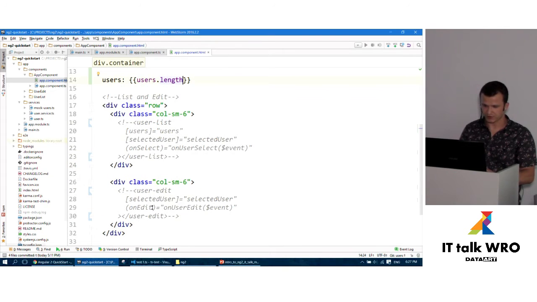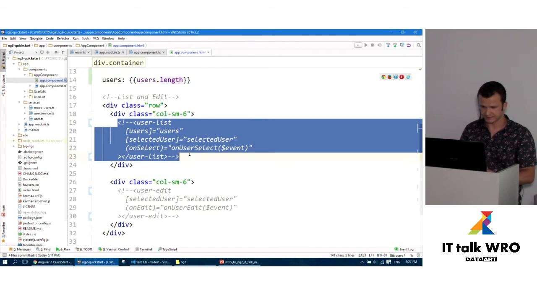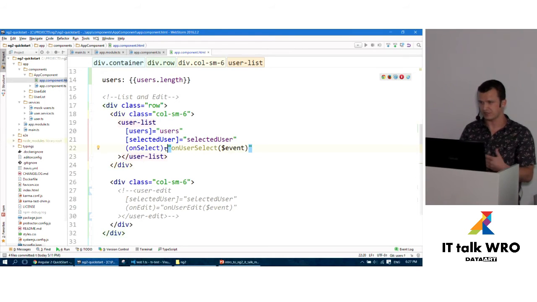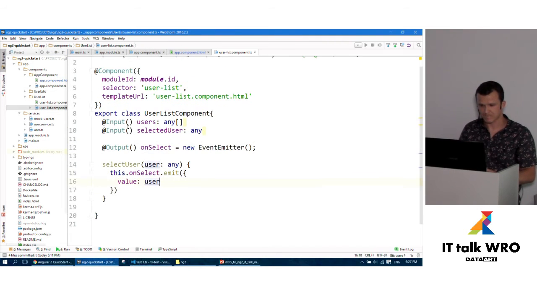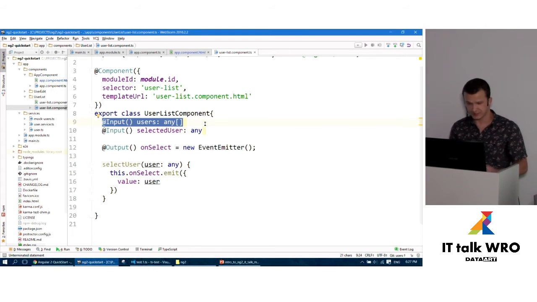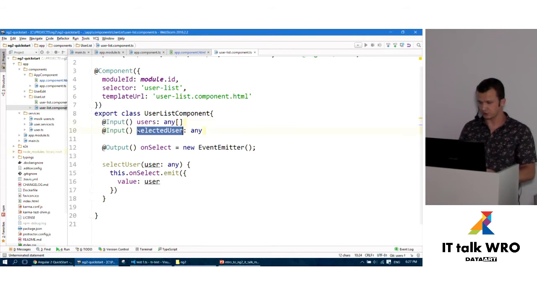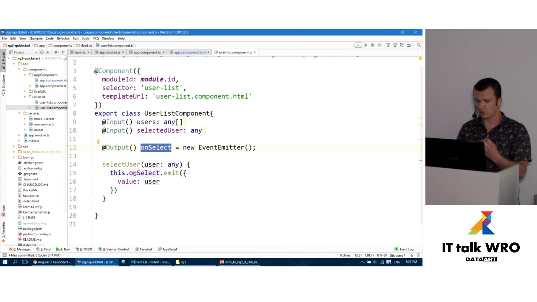But let's implement a list of our users. We have a separate component for that, which is called user list. It has some inputs and outputs. As an input, we receive a user array, users. We also need a selected user, because we will have to highlight the selected user. And as an output, we will have one method, onSelect, which will just tell your parent that one user or one item was selected. This is how it works.